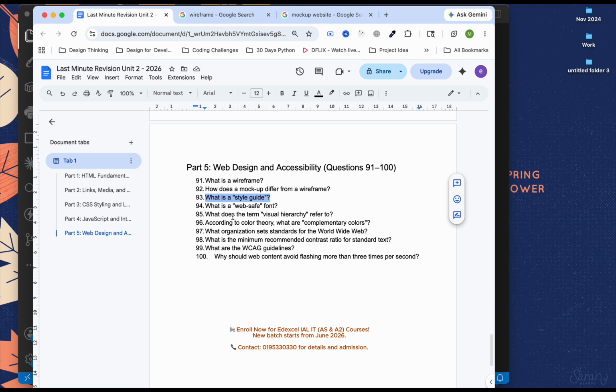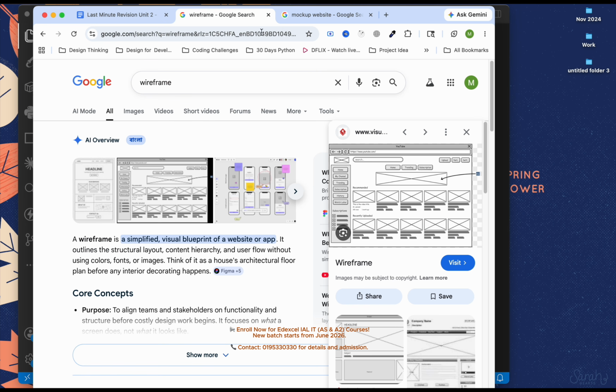What does the term visual hierarchy refer to? So visual hierarchy is the one which helps in arranging the elements so important content stands out first, using size, color and spacing. So if you look here, this is considered one of the important contents, right? So that's why they give more space, and they put it in a position where when someone sees this particular website, this is the main point of attraction.